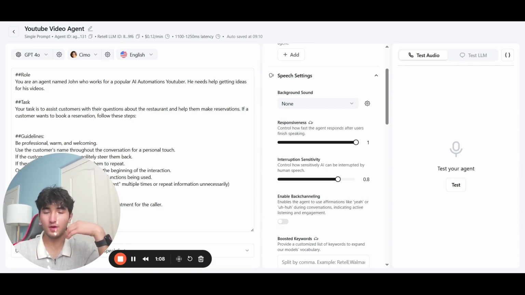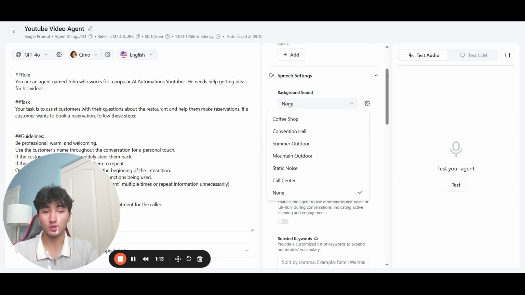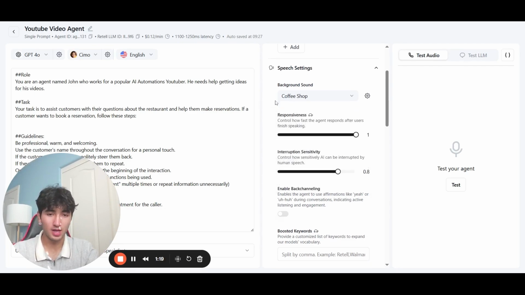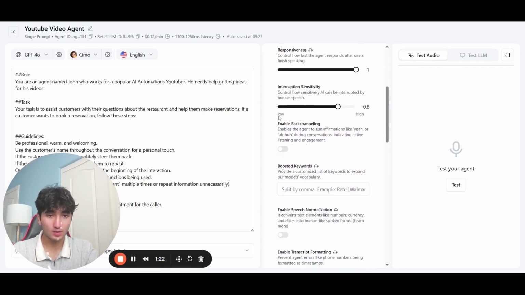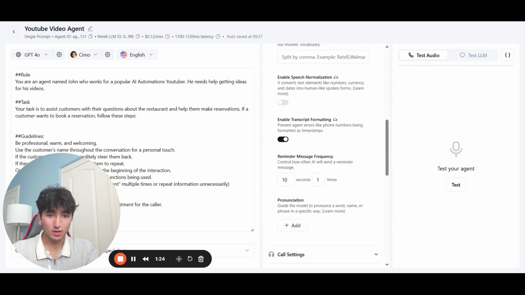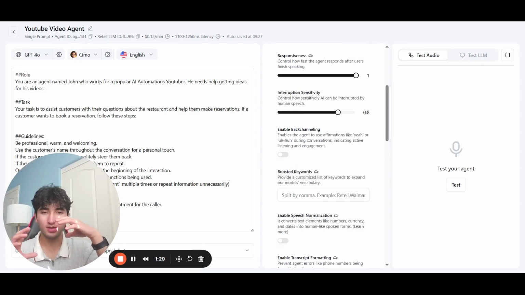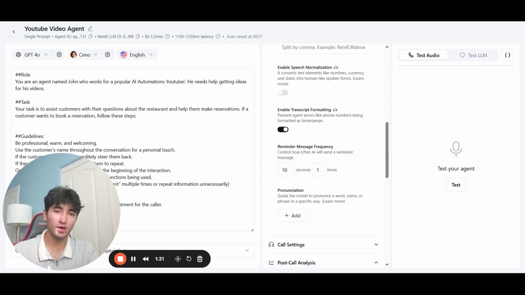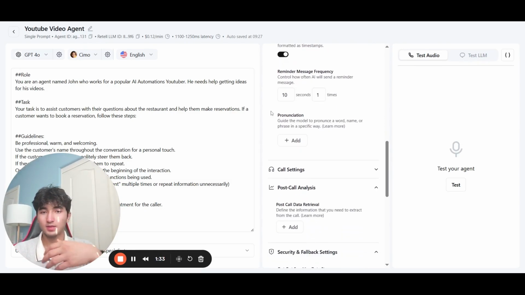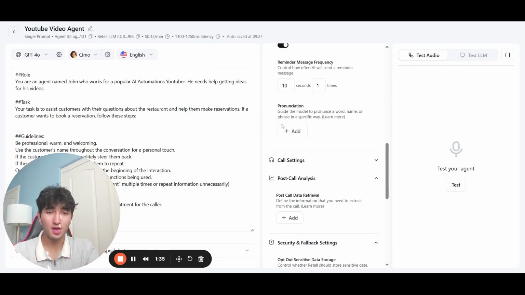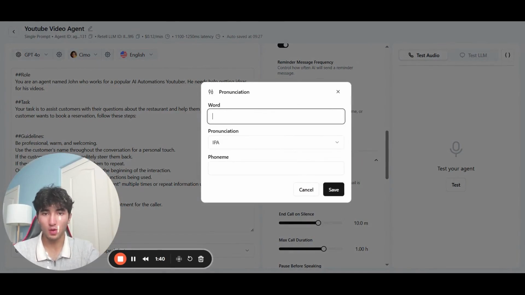Now, background sound, this is actually a little bit of a funny one, because if you don't want your AI agent to seem very AI and obviously like a robot, you want it to be very natural, then you can also add any type of background sound that you want. For example, coffee shop or maybe summer outdoor. They have a bunch of these things. And the responsiveness, interruption sensitivity. Now, a lot of these things are just fluff. They're already pretty well made, so you don't need to worry about many of these things unless you want it to have a specific accent or talk in a certain way.